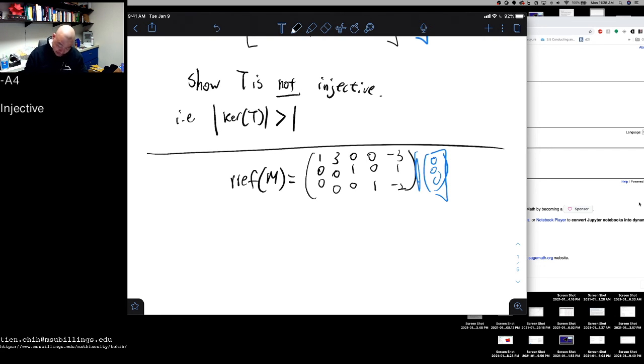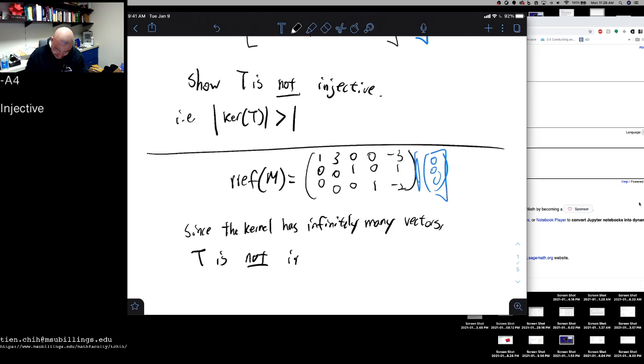So what we can conclude is that since the kernel has infinitely many vectors, T is not injective. All right, thank you very much.